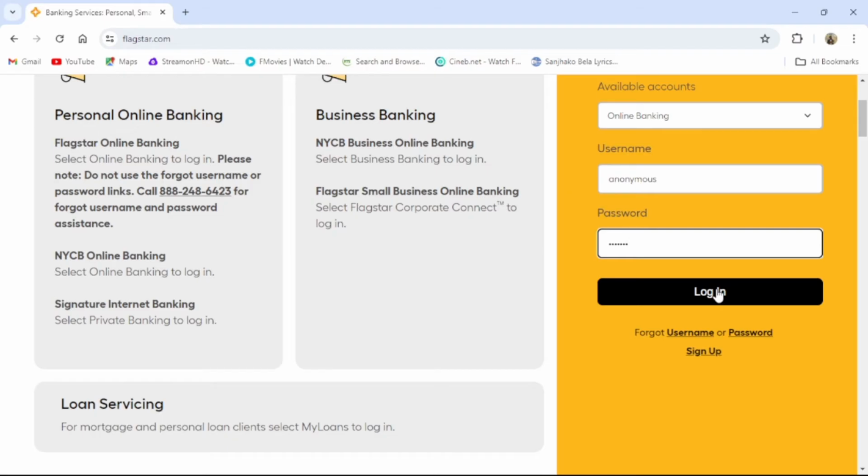If you have forgot your username or password, you can get help by clicking to Forgot Username or Password. And if you are new to Flagstar, you can sign up a new account by clicking to Sign Up.